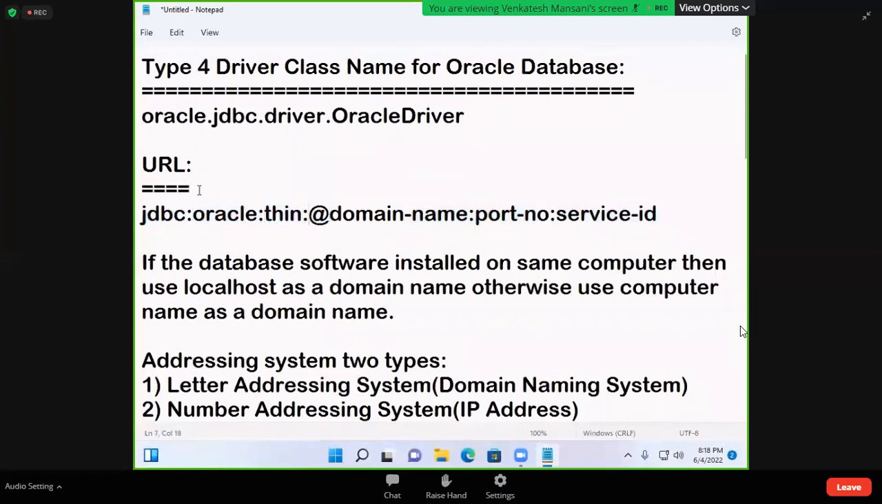Now you are using your laptop or desktop. This is also fixed. You can write localhost. This port number you check in that file. Generally 1521 will be there. Write it. Service ID is already given. If you write the SQL query select star from global underscore name, one service ID comes. That is XE. That is what we have to write.